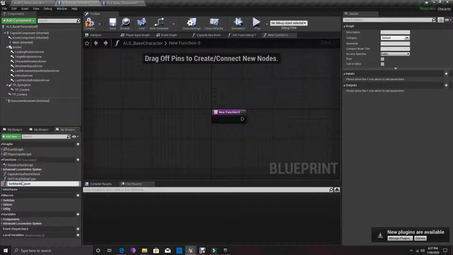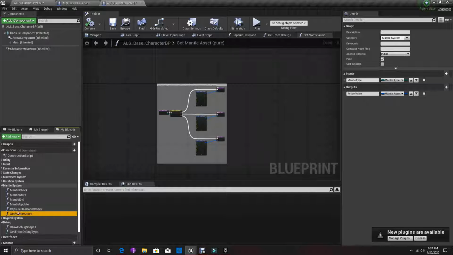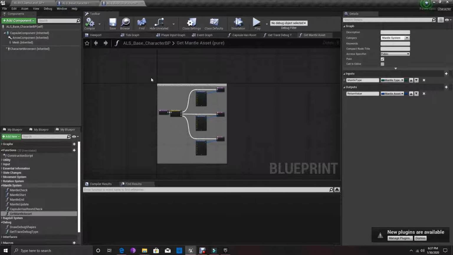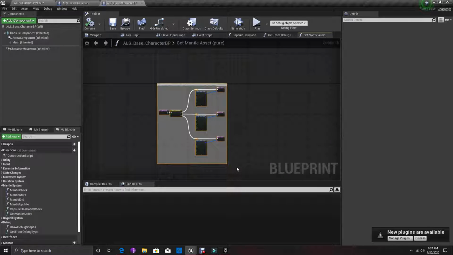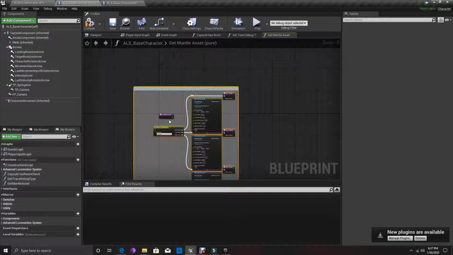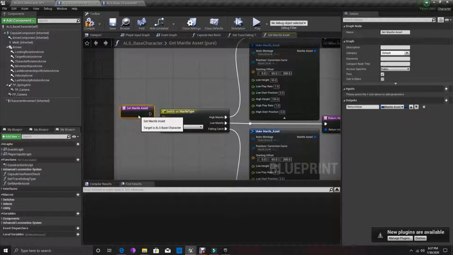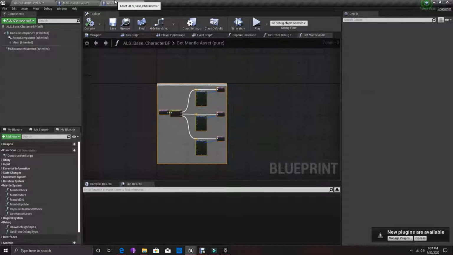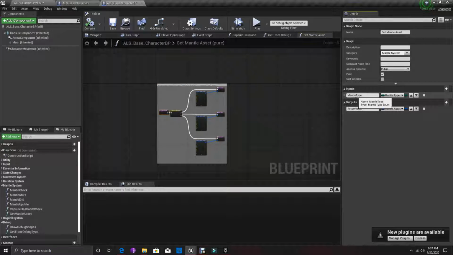Now, let's do mantle asset. No, you know what? Yeah, alright. Mantle asset. Paste the title. Mantle asset is pure, so we're going to need to make it pure. Let's Control C this.